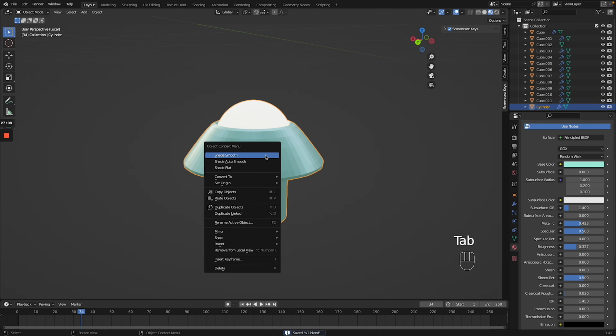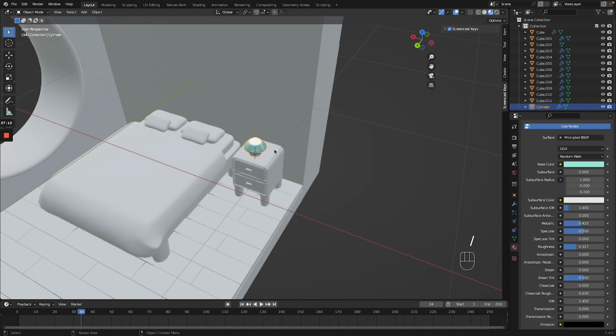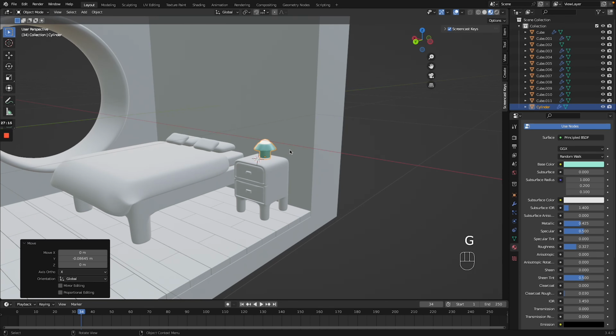We are going to shade it smooth, just like that. And that is the little light that we have. Go out of slash mode, and you can have a little look at how that is going. You can also bring that up there.